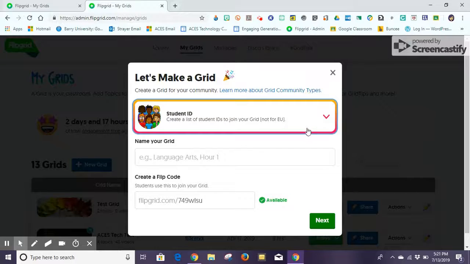And then finally, the last option is your PLC or your public grid. You'll be able to open this grid up to everyone outside of the classroom. But in order to record, they will have to have a Google or Microsoft account. They are able to view the videos that are there, but if they want to record, they will need a Google or Microsoft account. Now, there is a way to get around that if we ever want to create guest grids, and we'll look at that once we start making our own grids.